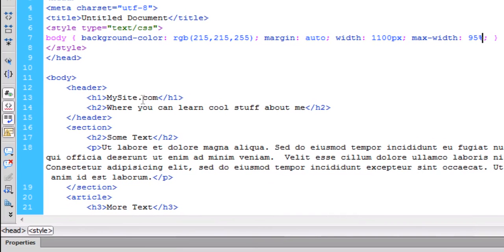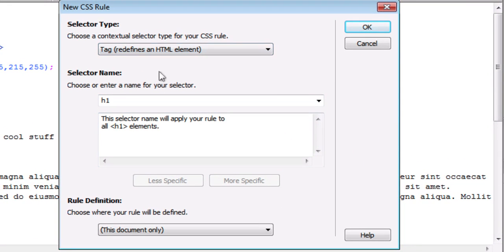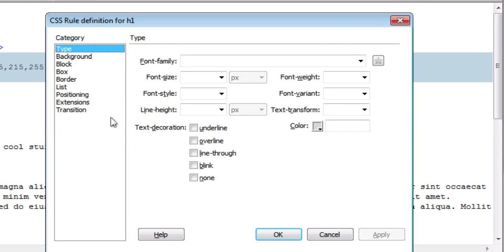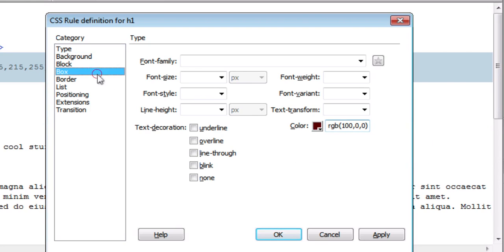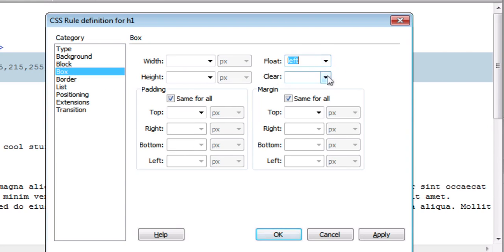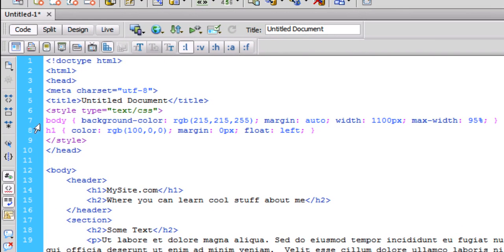Now we'll put the cursor here inside of the H1. We'll select it. Do the same thing down at the bottom. New CSS rule. And again, make sure yours is under tag. It'll select the H1 because we have it selected down here. OK. Over here, the color is going to be RGB 100, 100, 100. Under box, we'll give it a float left, and the margin will be same for all again as 0. Press OK. And you can see now it's written that right underneath. So inside of the style tag again, it has the body, and then the H1 tag.